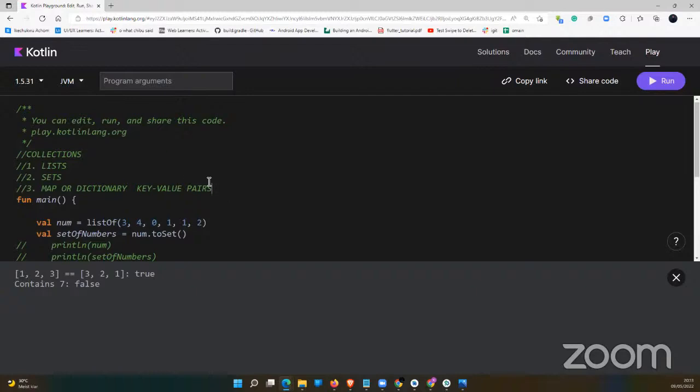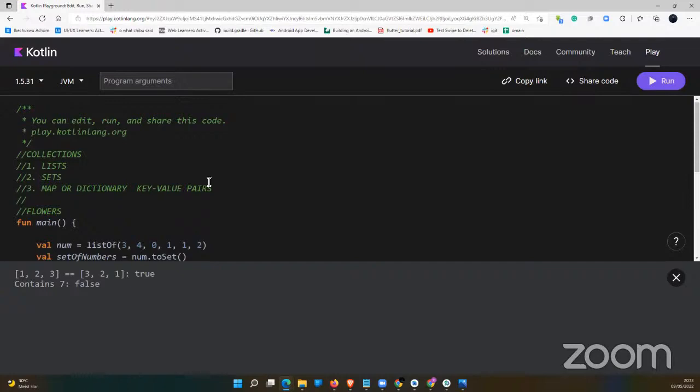Okay, let me just do this here. So if you have, let's say, flowers, a map is actually very useful when you have pairs of data, and you can identify each pair based on the key. So basically your key maps to a corresponding value.